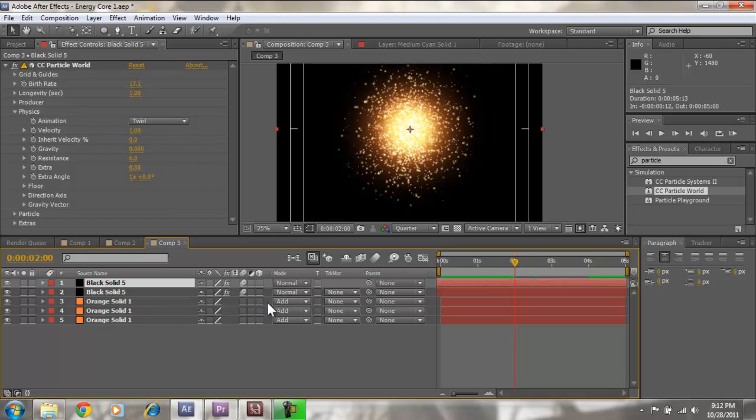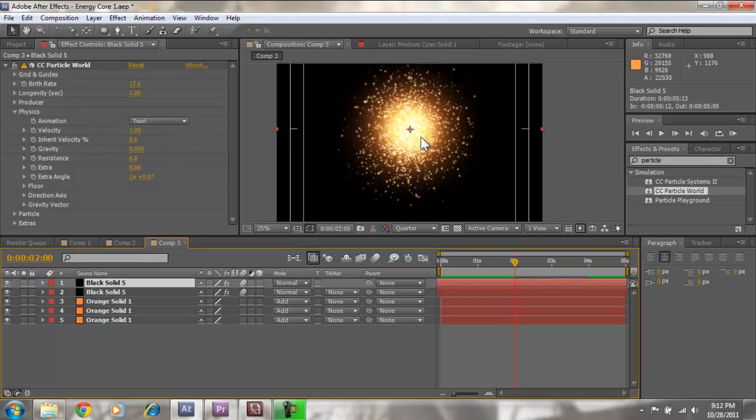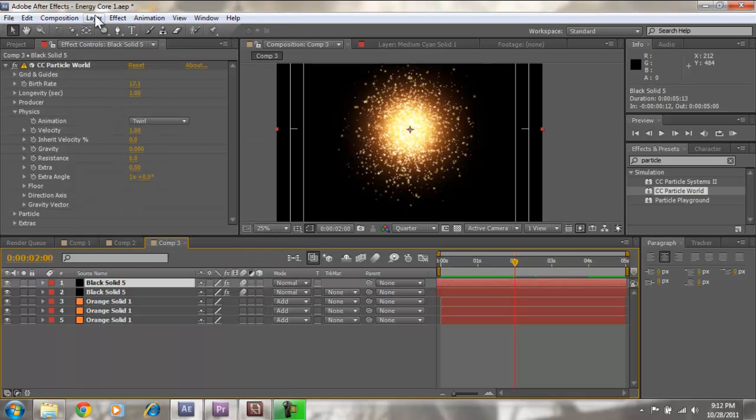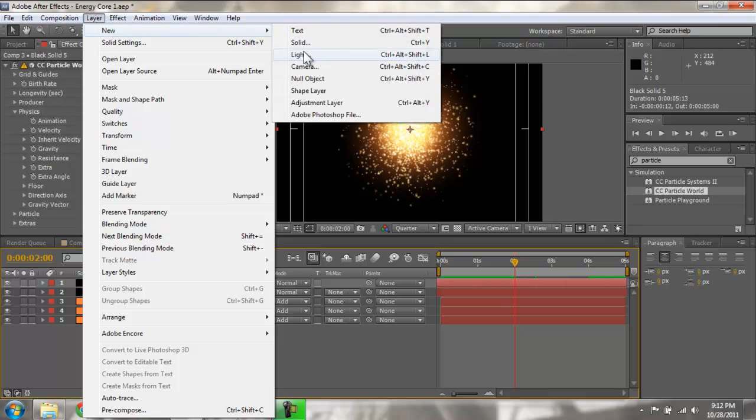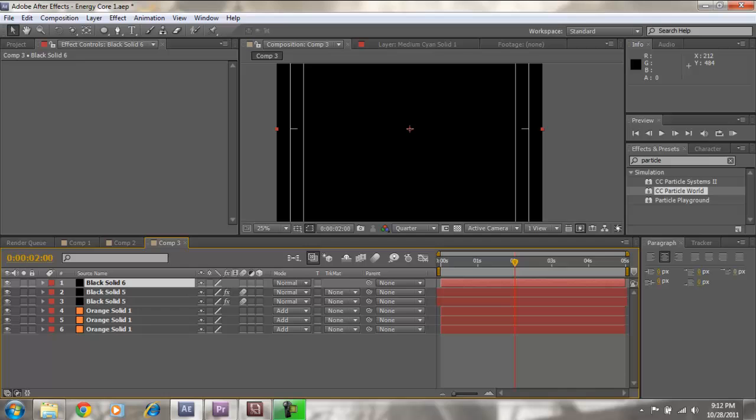All right, now for our next effect, what we saw on the other ball were these really big spherical rings moving around in circles around our little sphere, around our core. Those are like a shockwave type ring. So we're going to go into our layer, new, solid. Go ahead and create that black solid again. We're going to type in Shockwave.